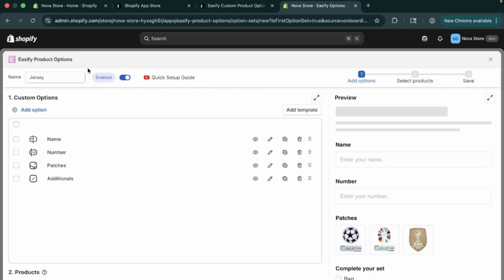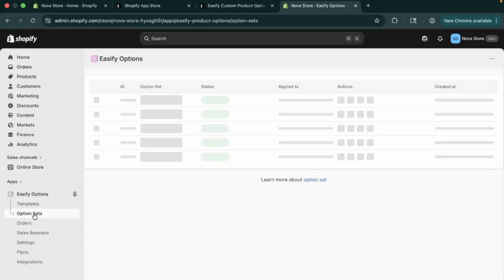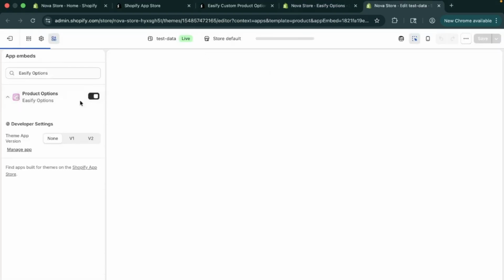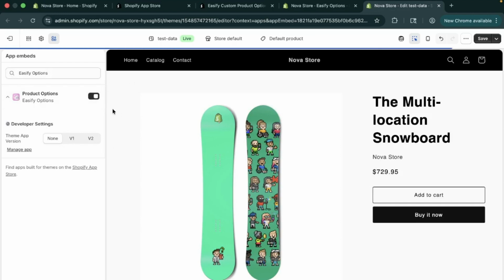And you have to enable the app embed from the option sets. You can see the option to activate the app embed. So let's enable the app embed from our theme editor page like this. Make sure that the toggle button is active and go for saving it. Now the app is ready to use to customize the product page.